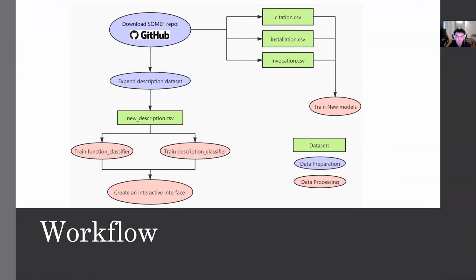The first one is the function classifier. Another one is the description classifier, which is a binary classifier for description. After doing all these jobs, we trained all the classifiers and saved all the best models. We will create an interactive interface for our users to see our results and interact with us.